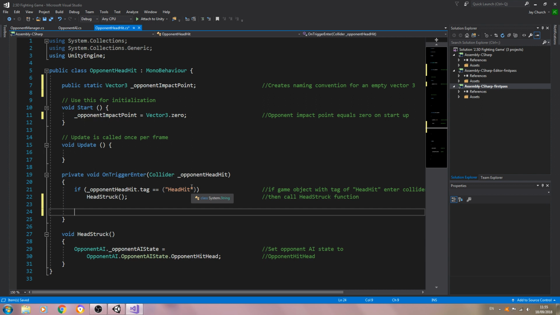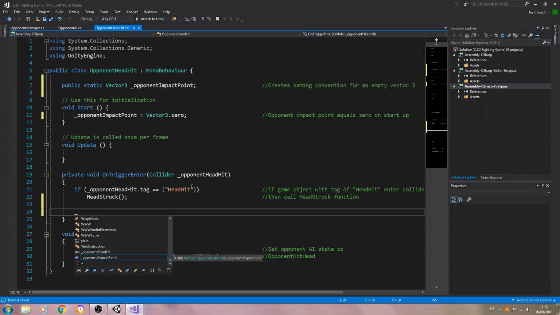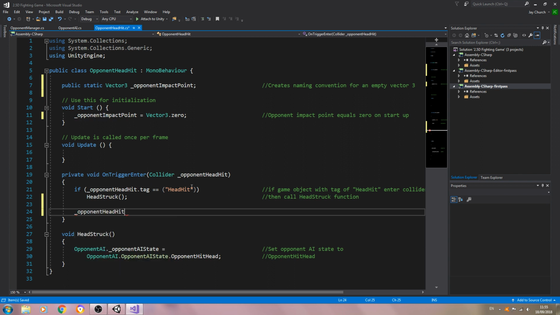So with that said, let's choose, and we actually want opponent head hit. We're referencing the collider dot, and I want ClosestPointOnBounds. Open and close brackets, close the line off. Inside the brackets, we're going to say transform.position.